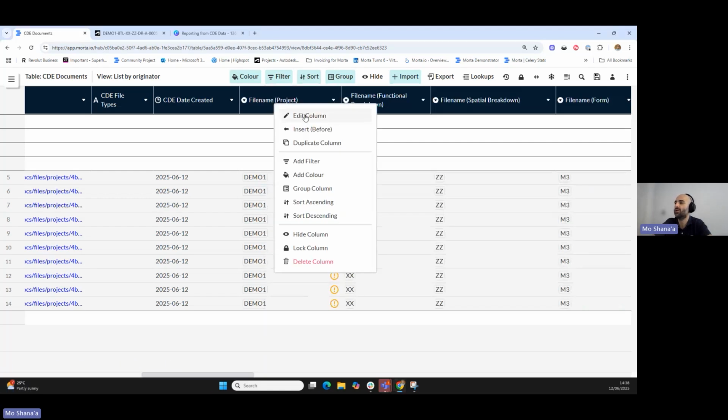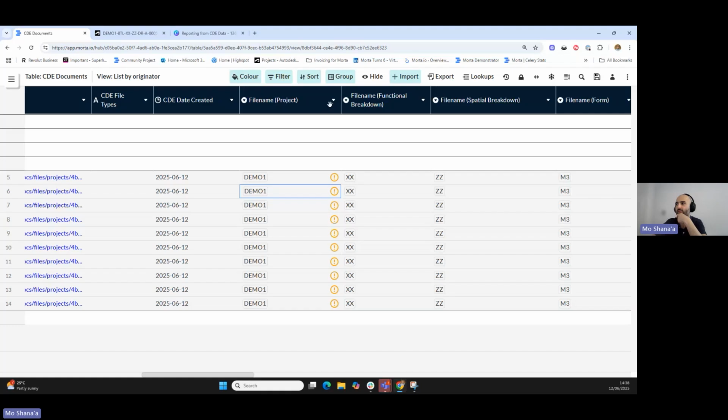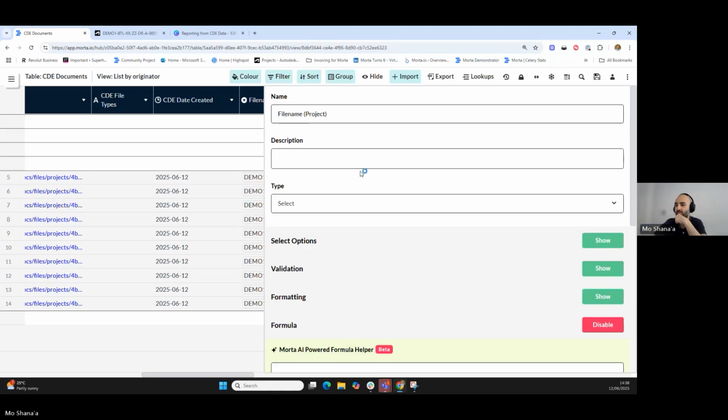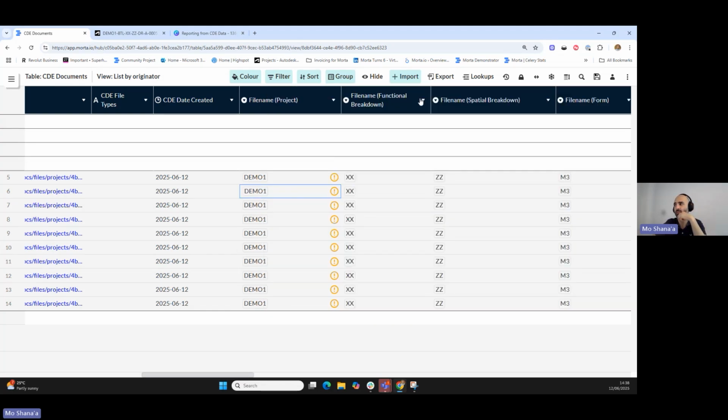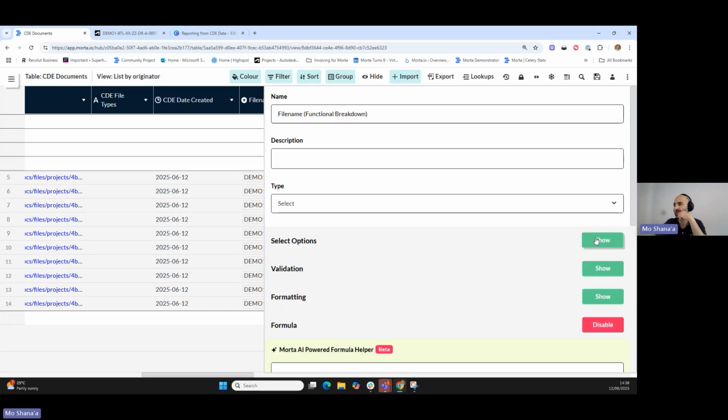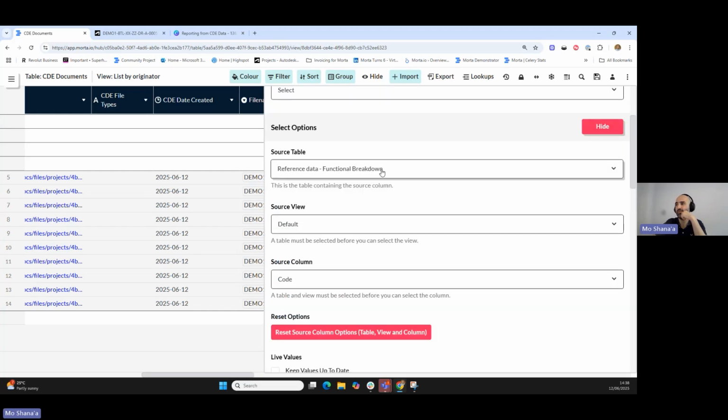Now, let me just quickly continue on the audit front. You can see here, I have a select list from another data source, which is a project table. So I have a relationship between my CDE table and other tables that I have defined within the platform. Equally, if I click on this here, I will see that this is a reference data functional breakdown table, because Morta is basically a relational database in many ways. So there are relationships between a lot of the Morta tables.